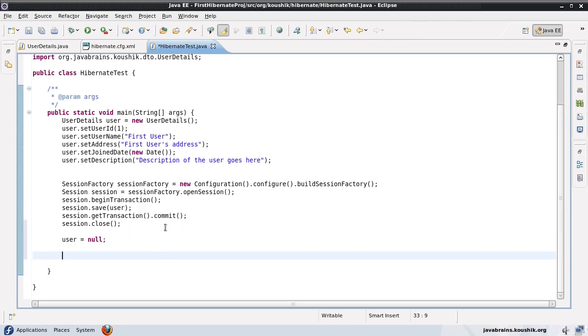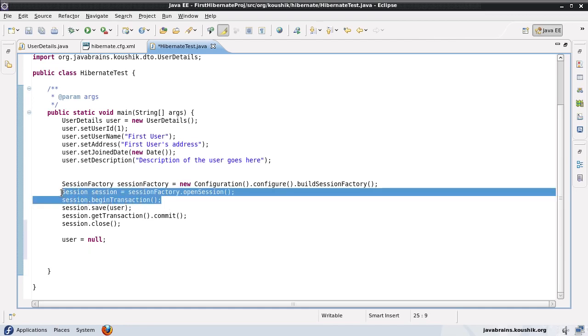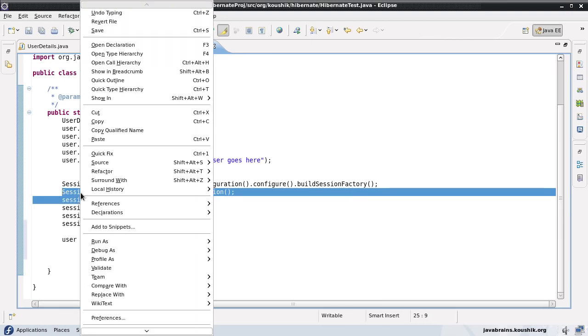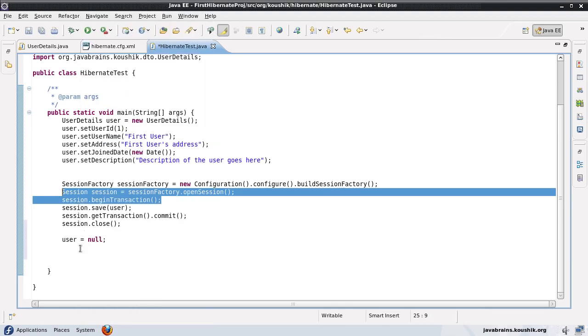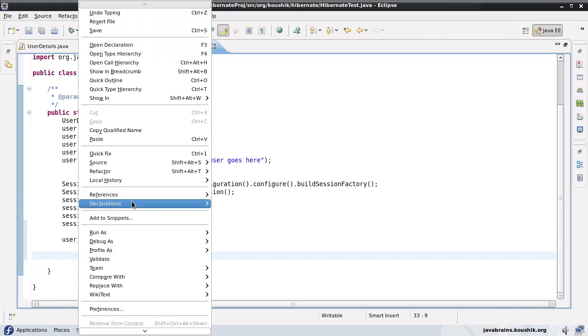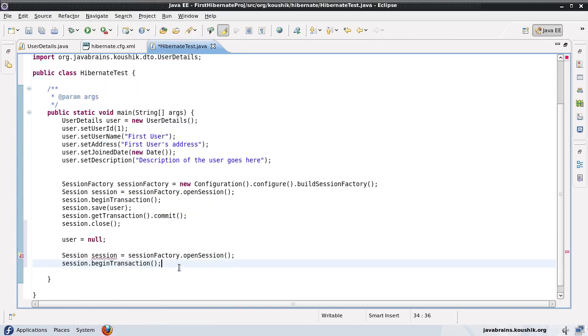So I'll again copy these two lines. What I need to do now is have a new session object, and then I need to begin a transaction. So I'll just paste this here. I don't have to define it this time. So here I will use the session object to actually get the value that we have saved.